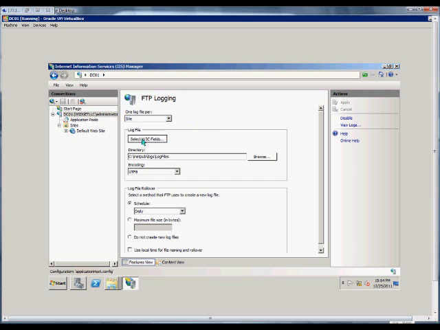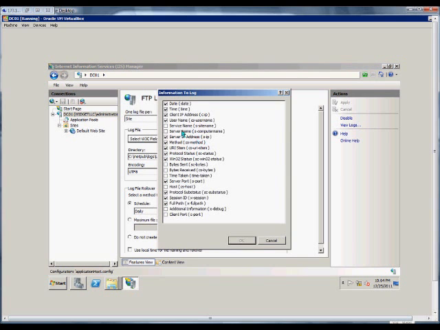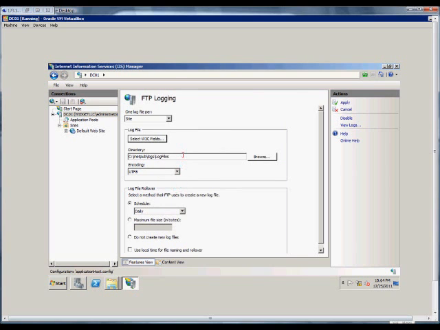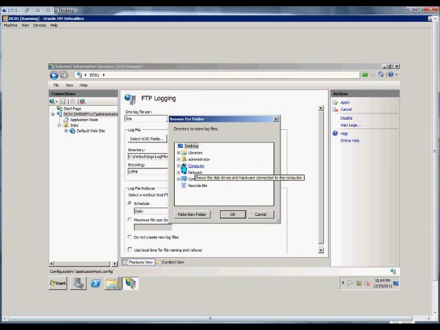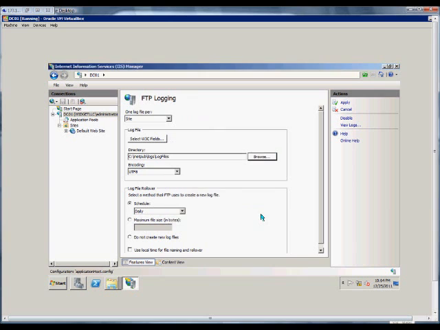From here we choose the log file itself, and here we can choose what options we want in that log file. By default, many of them are included, but you can also add some as well. Click OK. From here we can set the directory where the log files are located. We can click the Browse button, change that directory if we choose to.